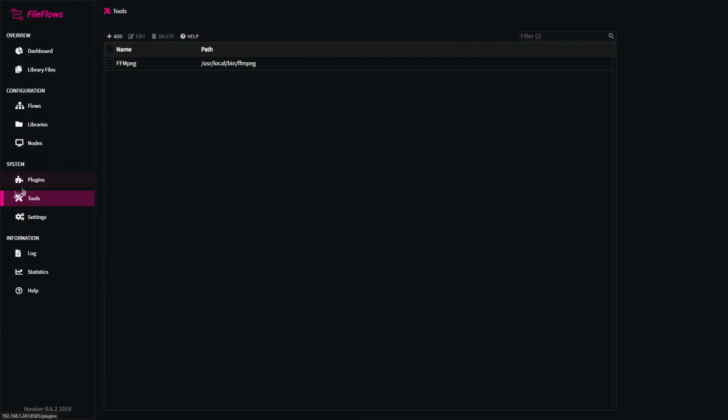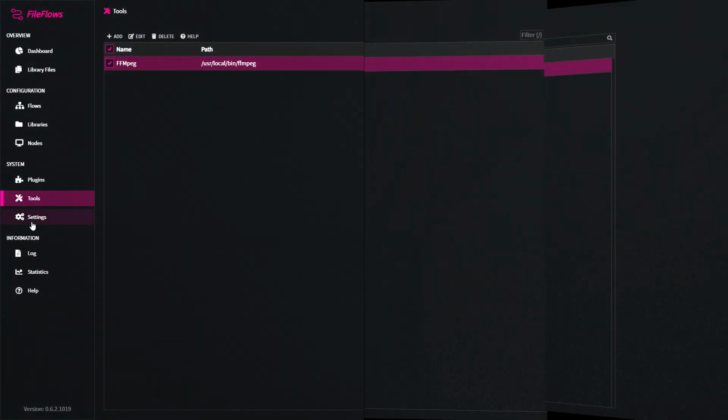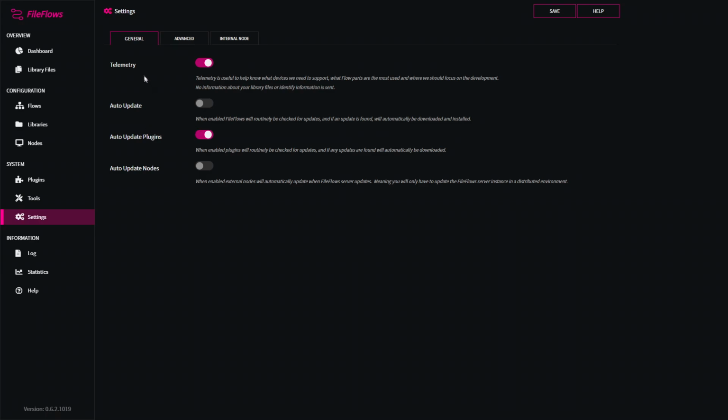Underneath plugins, we also have tools. So in the tools section here, you've got the FFmpeg, again, a very powerful part of the application. You can also add more as well if you have any more tools you want to add there. And then we have the settings tab as well. So telemetry, if you want to share some of that information on development, you can. We can also turn that off if you wish.